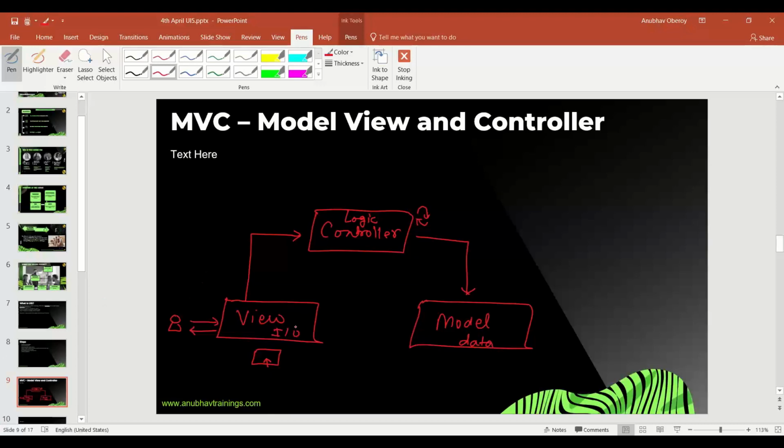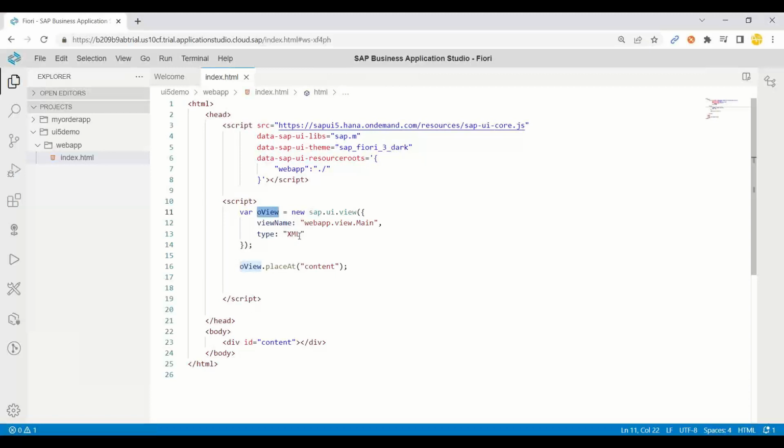Cool. The views are written in XML format and controllers are written in JavaScript format. You will understand the basics of XML and JavaScript in this training. As it's a demo session, I will just use the skeleton, which is default given by SAP. Let's switch back to our application now.